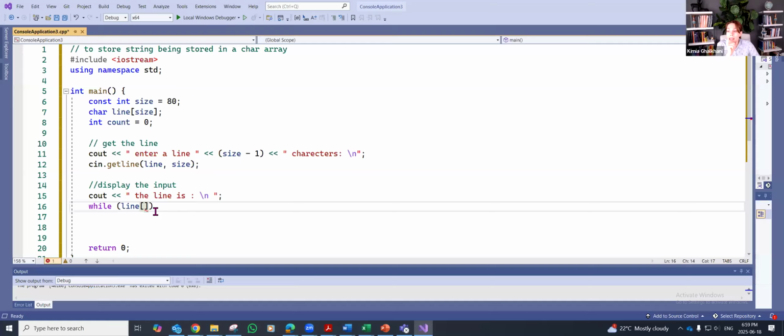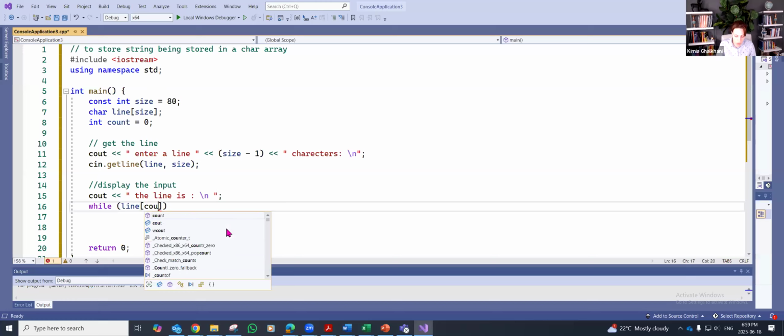But what do I include inside the array? I won't include size anymore since I'm going to loop. So I must start from 0. That's why in here I'm going to say count, right? So this is going to be count.